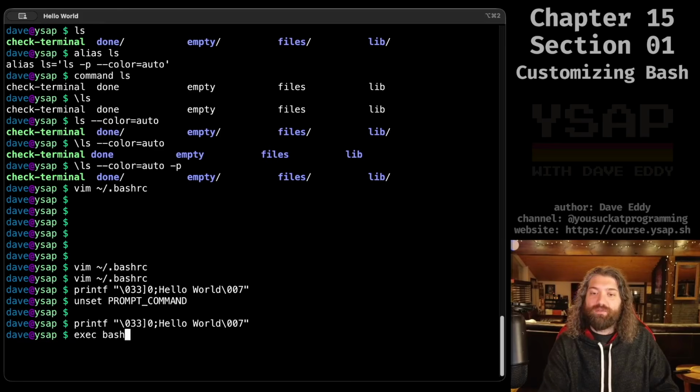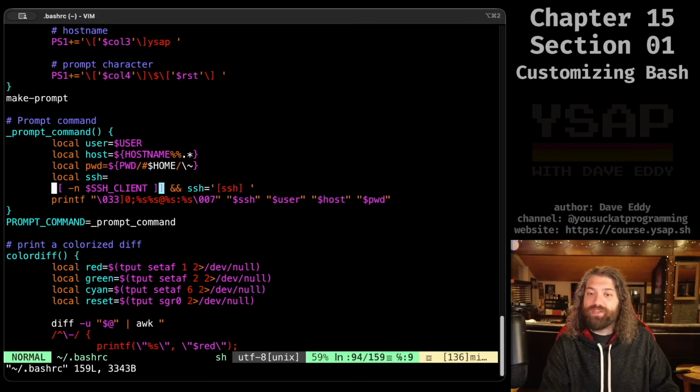That's what that's doing. Let's go ahead and re-exec bash. So now it will update that title bar for us. But that's what the PROMPT_COMMAND's doing. It is updating my title bar. So if you ever wondered how title bars are updated, that's how. I won't go into all this.